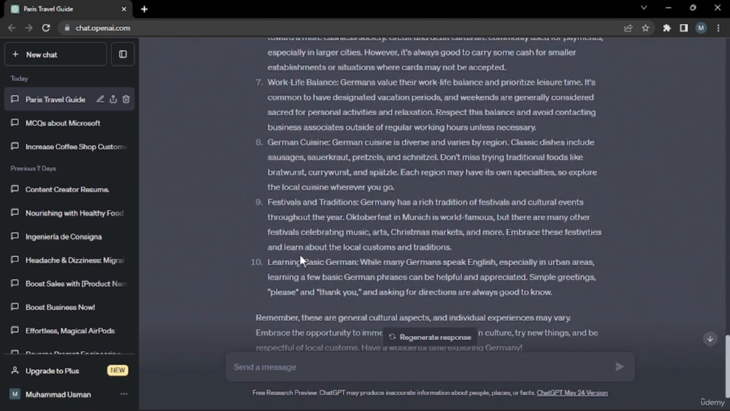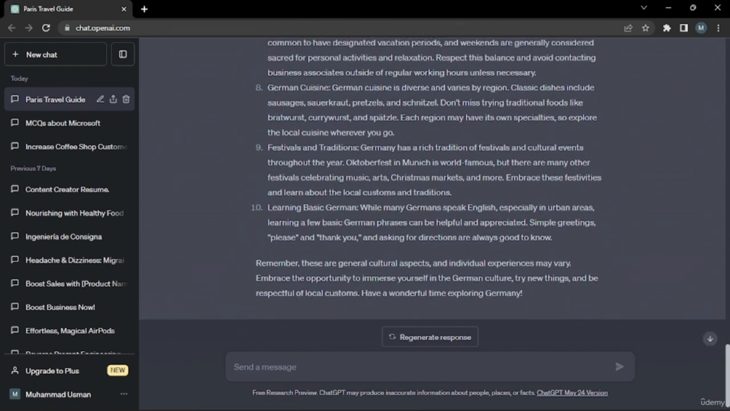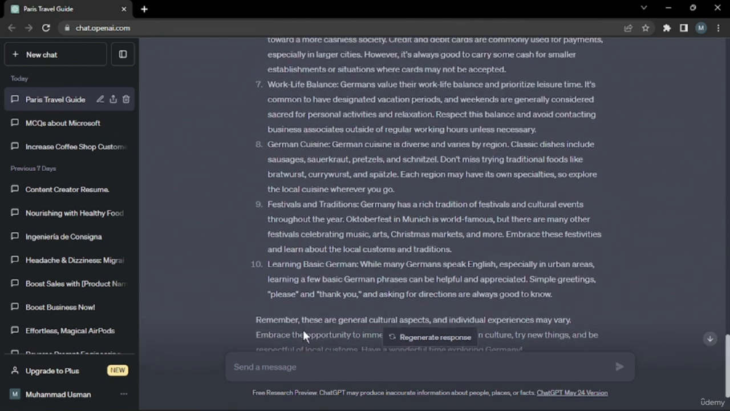Now you can get an idea from all that, and if you have any confusion, you can always ask questions again to ChatGPT. Let's just say if you're not familiar, like, what is German cuisine? You can just type in "what is German cuisine" and it will give you the answer for that, no problem at all.